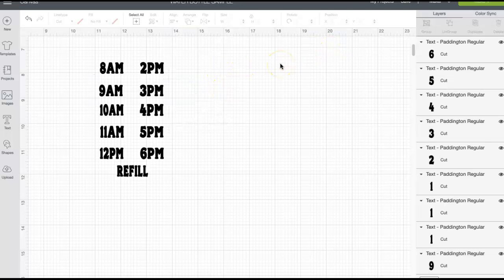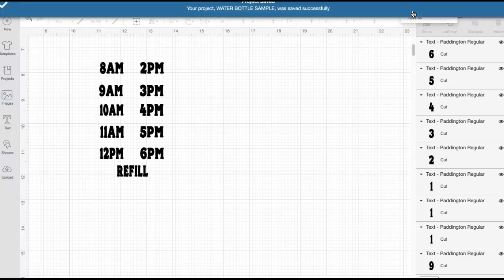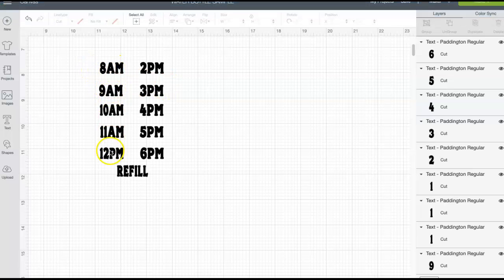Once again, in between steps, I always try to save. So I'm going to save to make sure I don't have any problems with that. So now we know they're across from each other. Now I want to make sure that they're perfectly on top of each other.